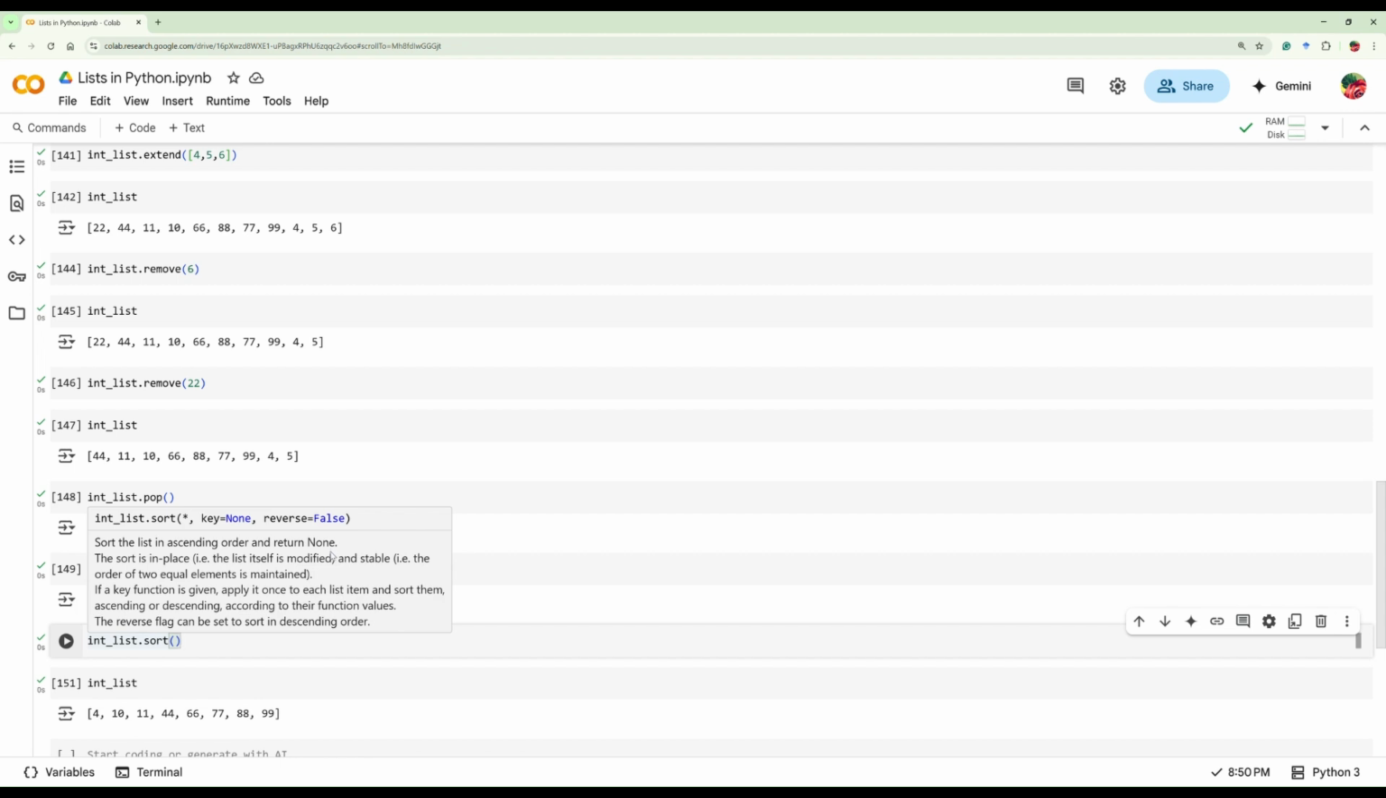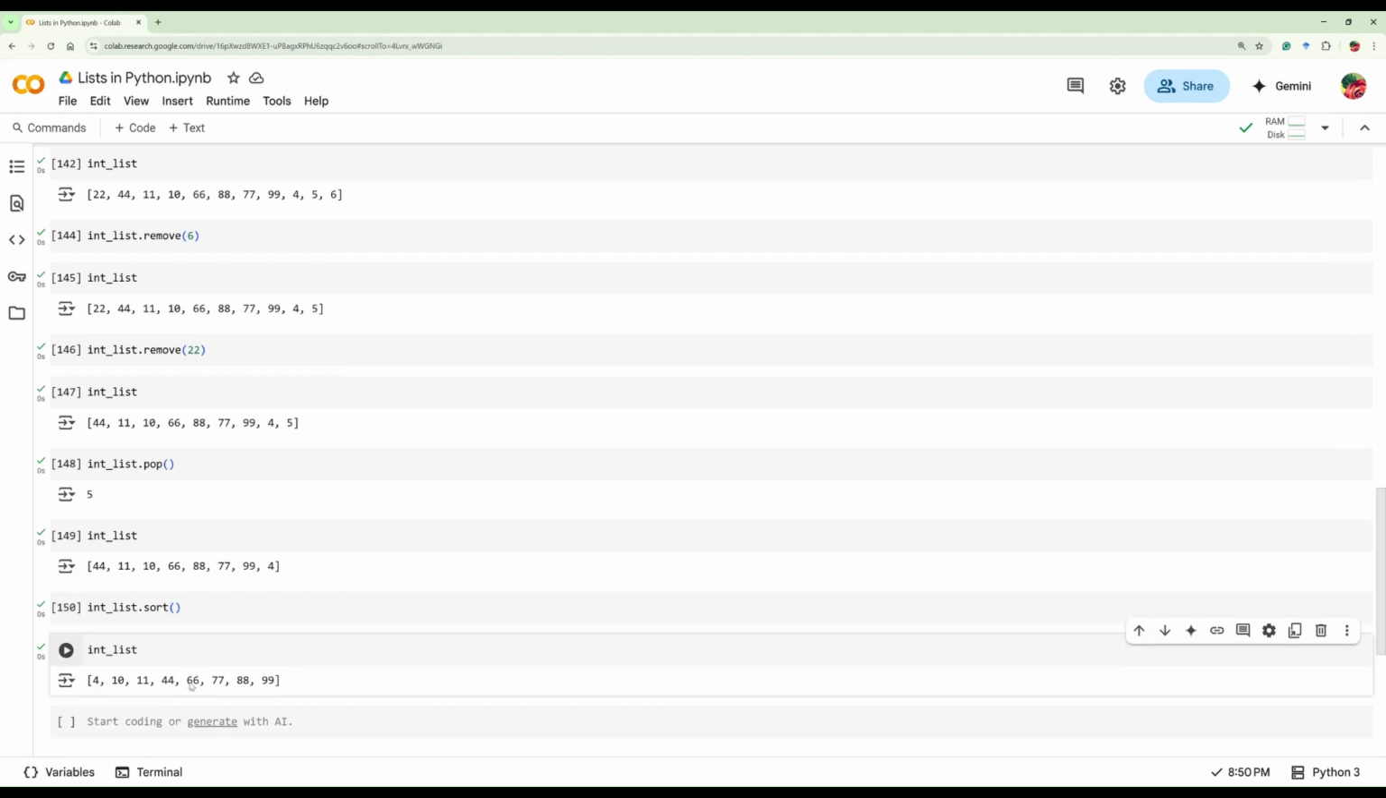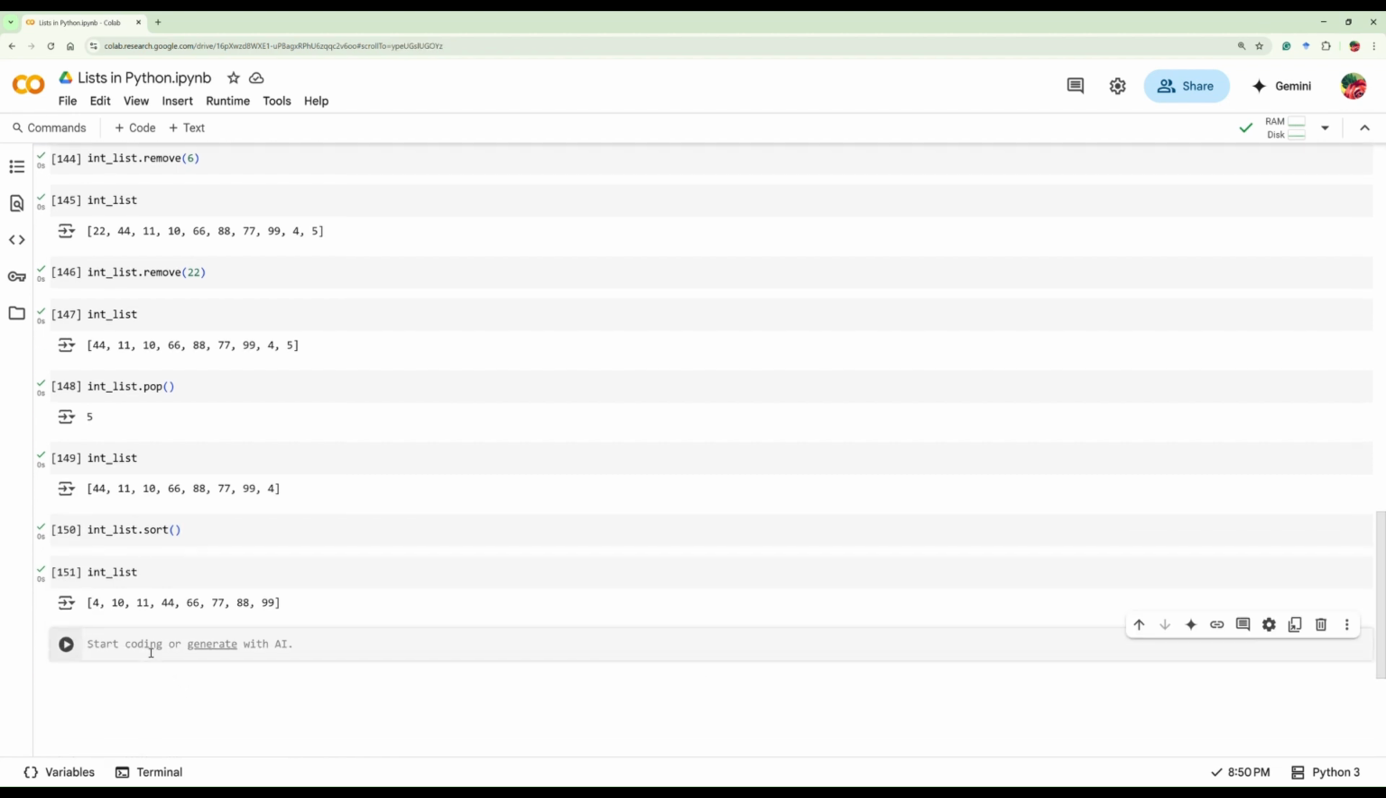So here you can see that if I would like to change the order into reverse order, then I will need to make reverse equal to true. So these are the functions which we can use. These are the built-in functions we can use over lists. There is one more function which is very interesting.